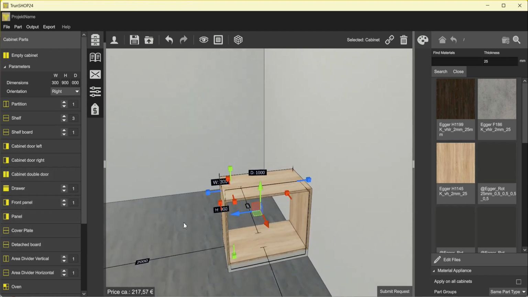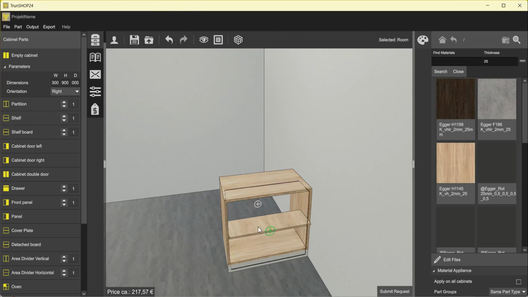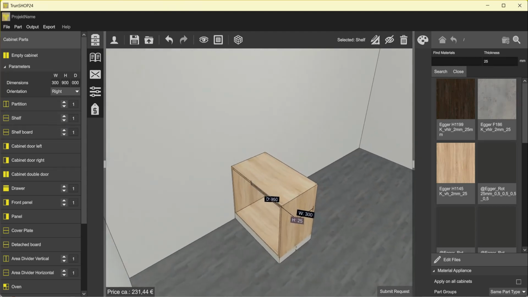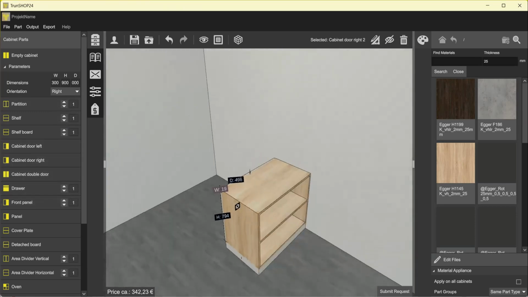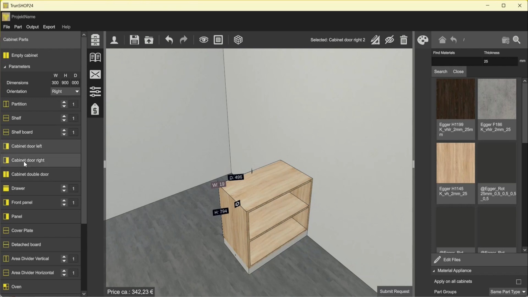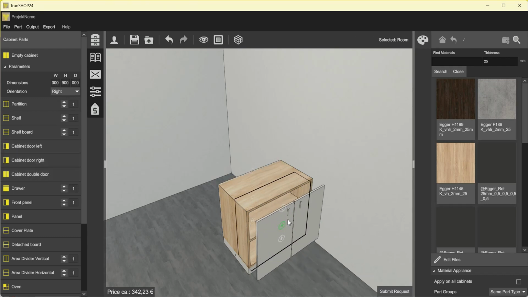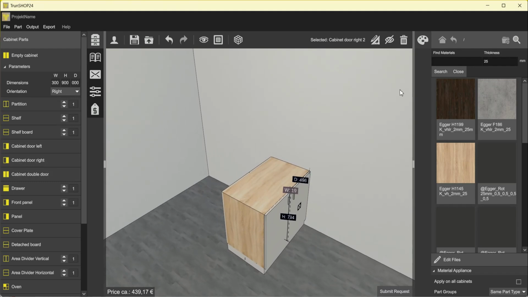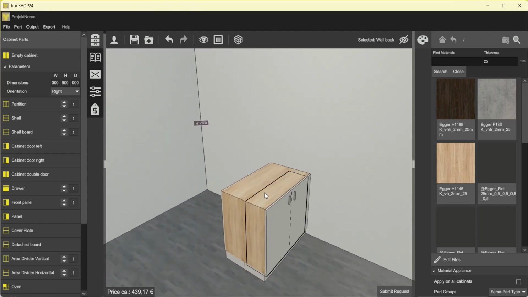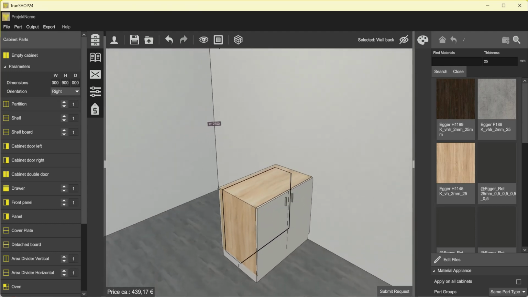And we're going to put shelf on each one of the cabinets. So one here and one here. And double doors on each of the cabinets. Double door here and double door here. So now we have our cabinets, the bottom cabinets.